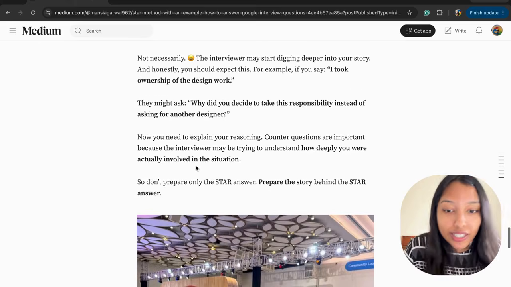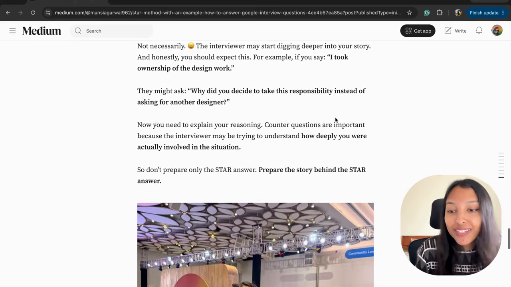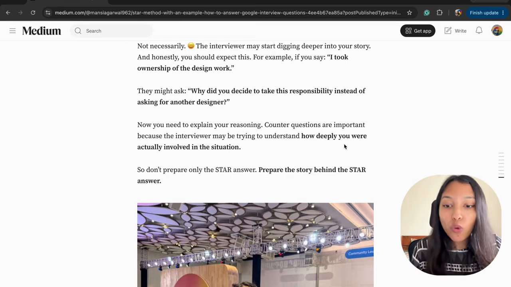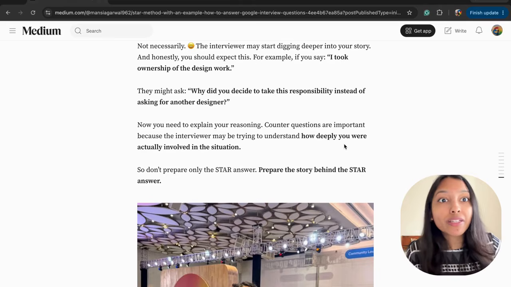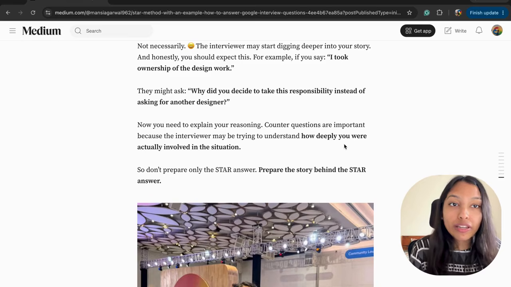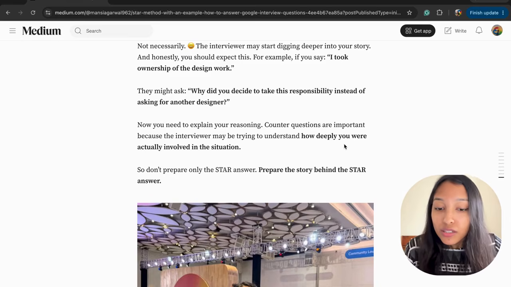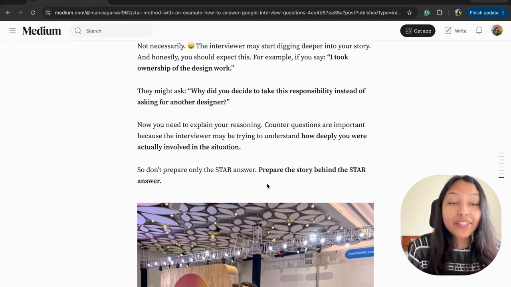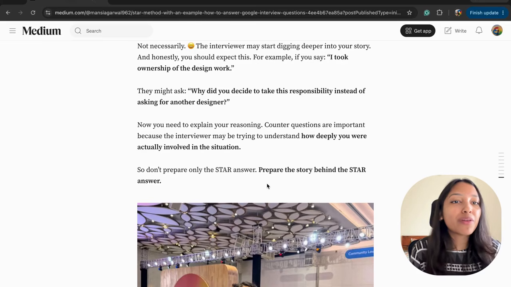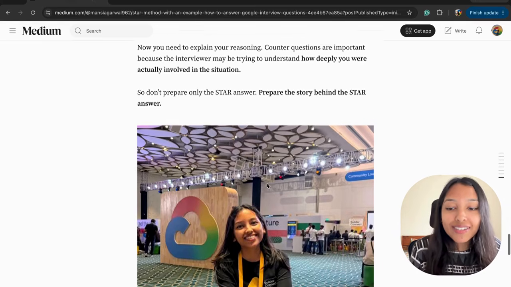Now you need to explain your reasoning. Counter questions are really important because the interviewer may be trying to judge how deeply you are involved in the situation, and that you're not just making up a new scenario in your head right now. So counter questions are really important for that. So don't just prepare a STAR answer, prepare the whole story behind it. And this is the STAR method in whole from my side.